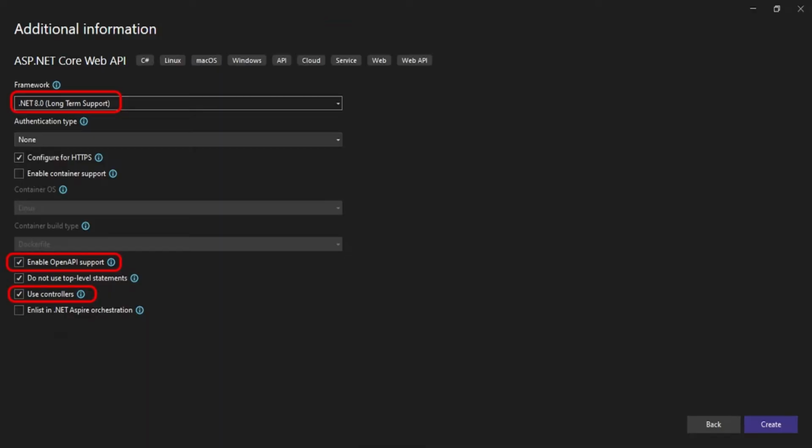We'll create an ASP.NET Core Web API project. Select the .NET 8 framework and enable Open API support so we get Swagger. But most importantly, make sure to select Use Controllers. While you can scaffold API endpoints without controllers, it's a more common and better design to use controllers.